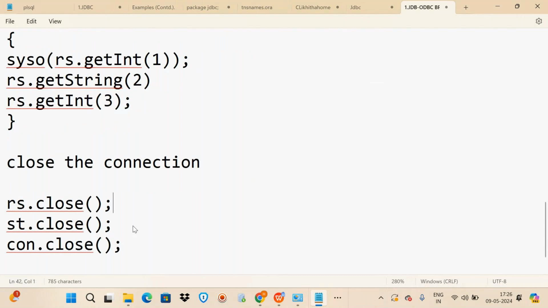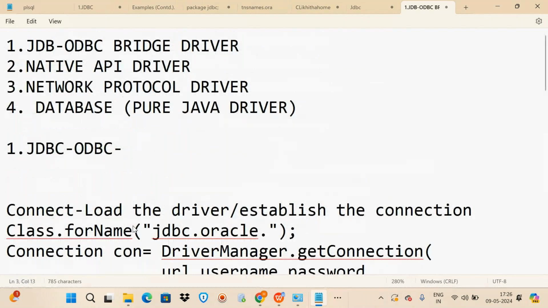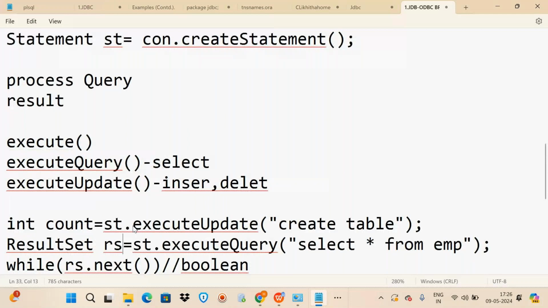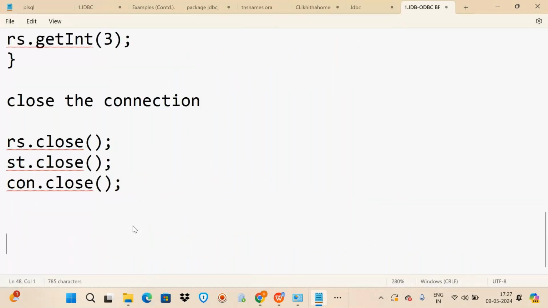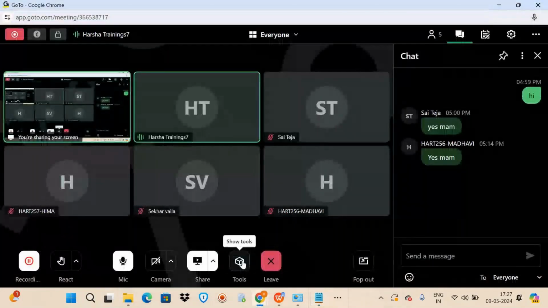These are the steps of the connection. Connect, statement, execution, processing the query, and then finally close the connection. Understood, all of you? So these are the steps you have to follow in JDBC.